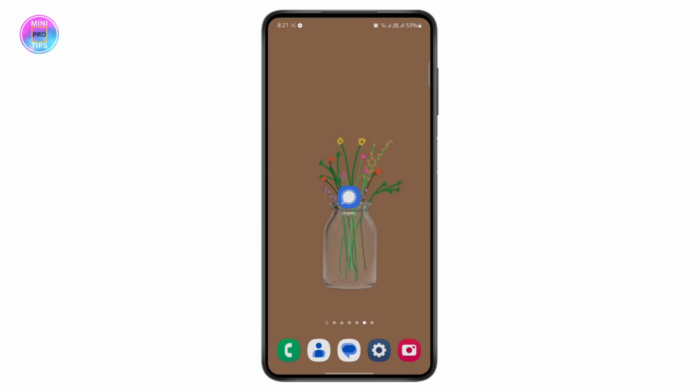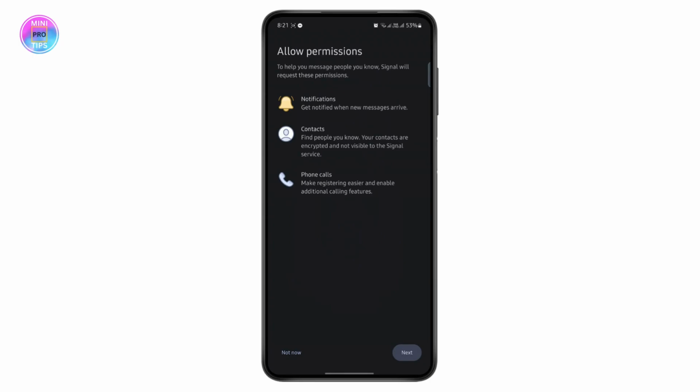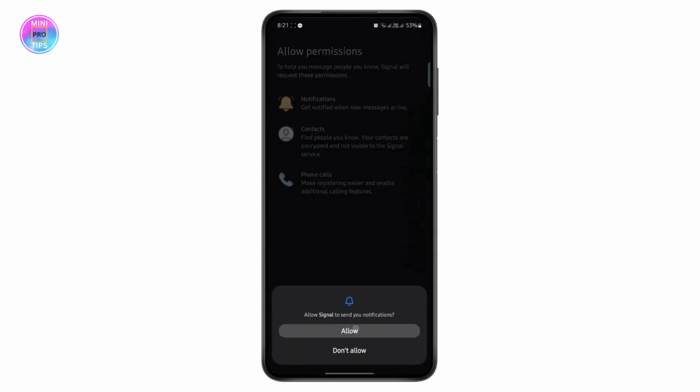First, download Signal from the Play Store or the App Store and then open the app. Here it will ask you to allow some permissions for the app to run, so you can allow all of these permissions.